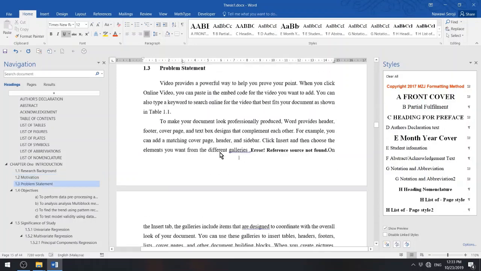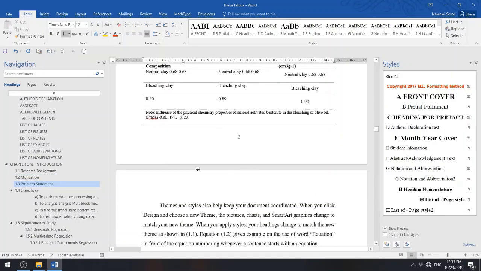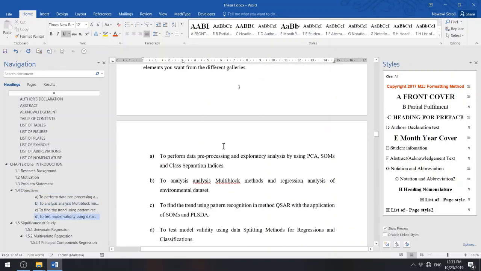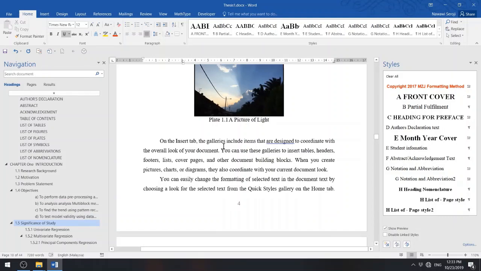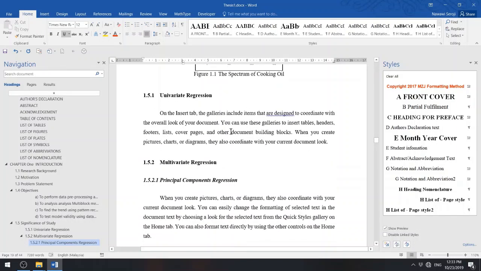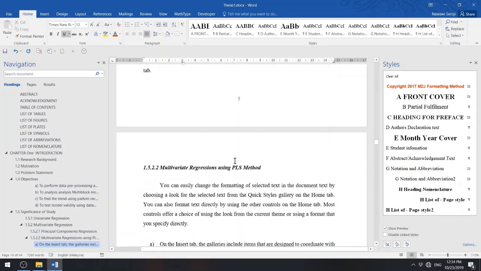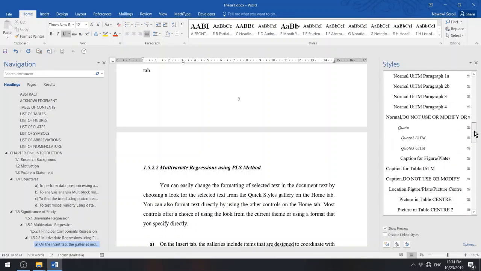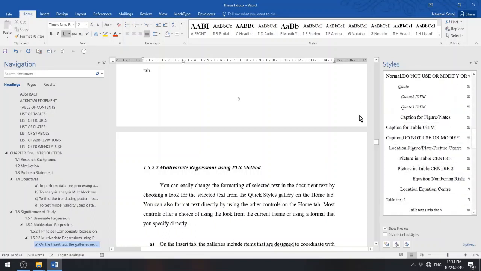So you have chapter 1, chapter 2. This is actually an example that comes with the template. The next module will be on how to format the thesis, but for now I'm just going through what we have together with the template. Here you can see the content of the template, and on the right hand side we have all the styles listed, ready to be used. Paragraph, caption, all are in this style pane.